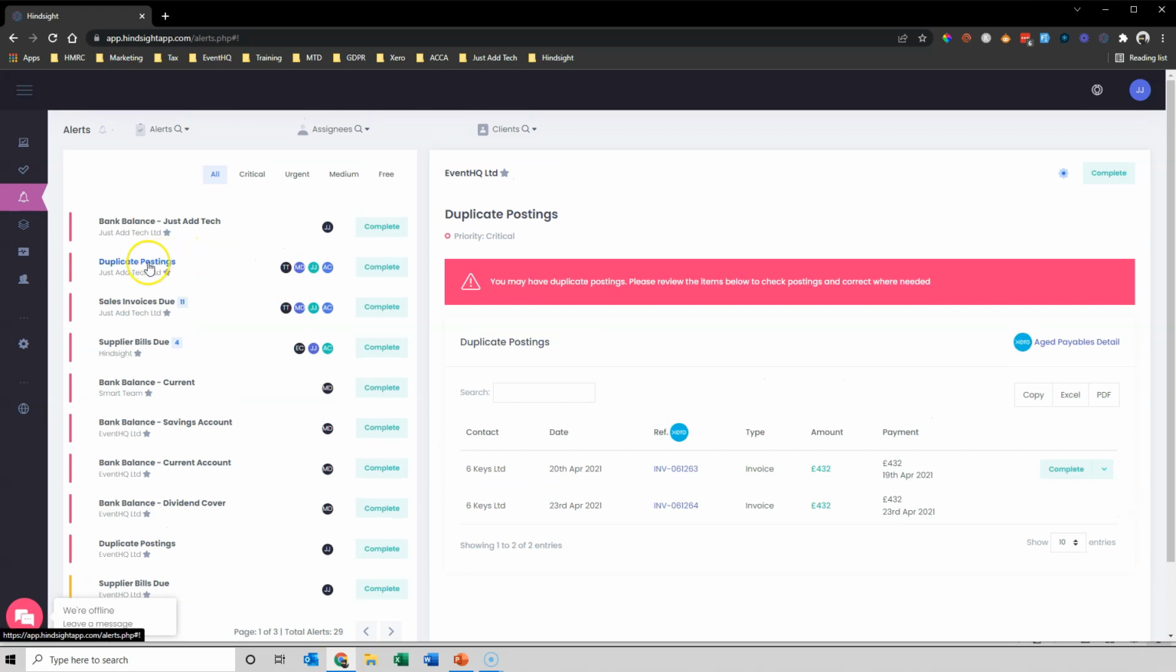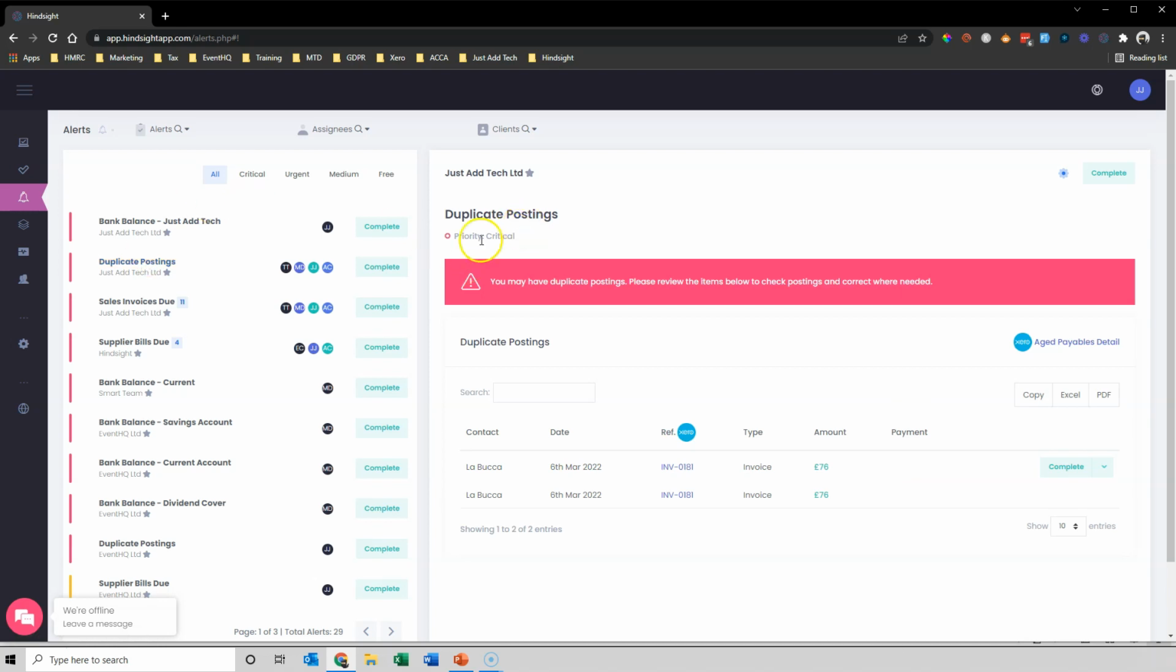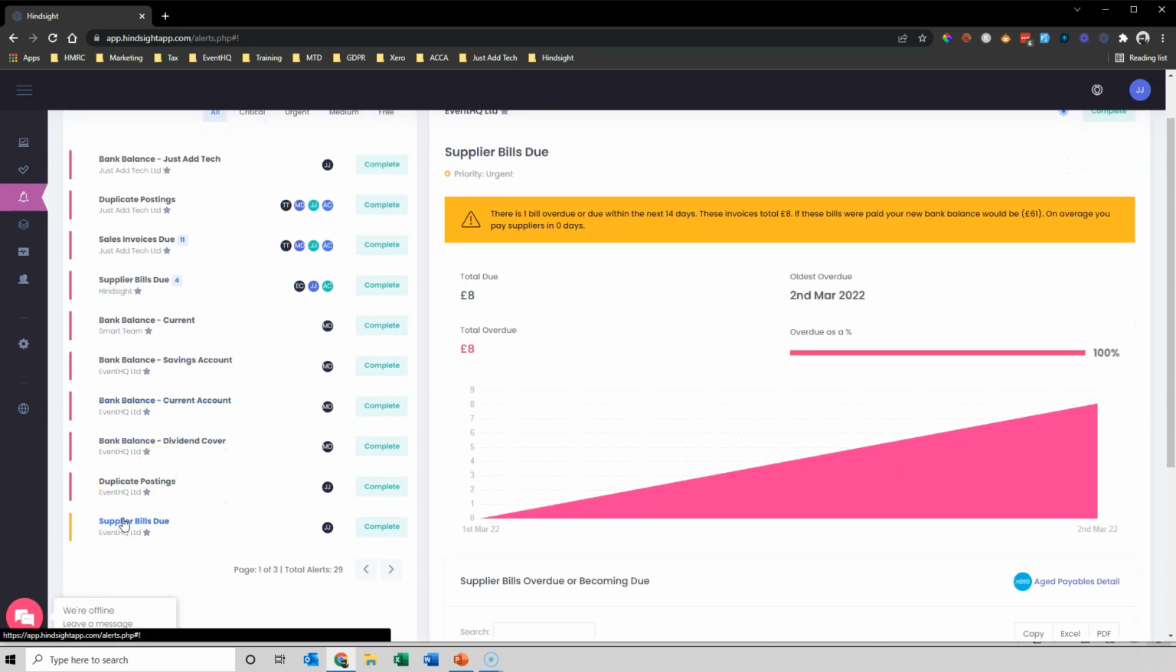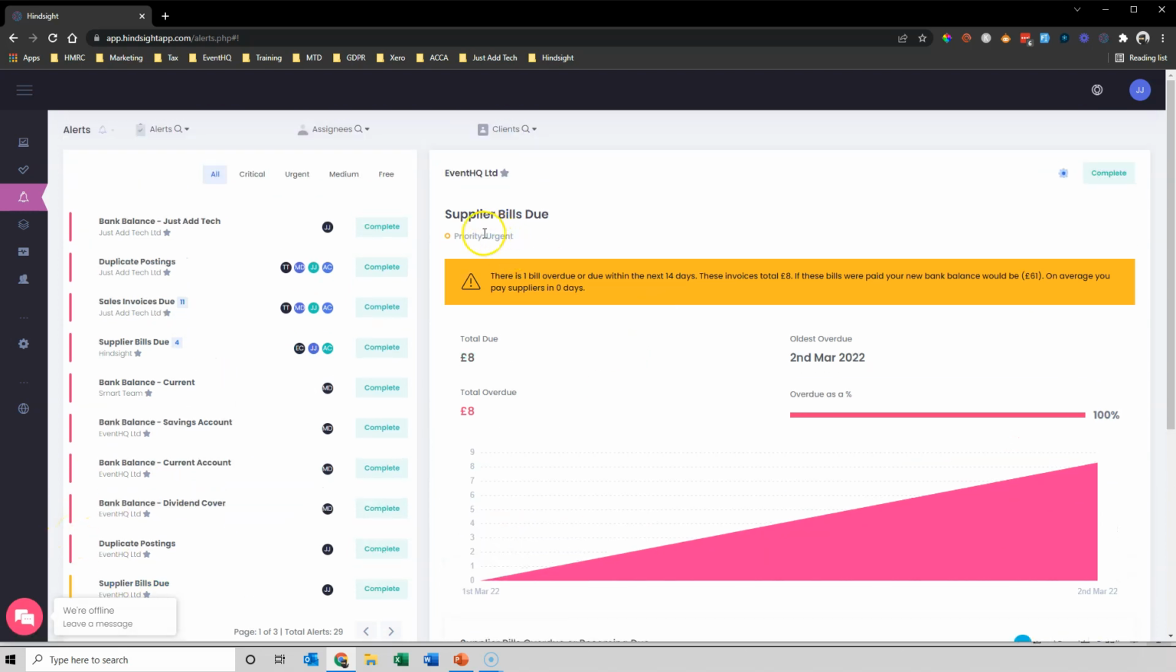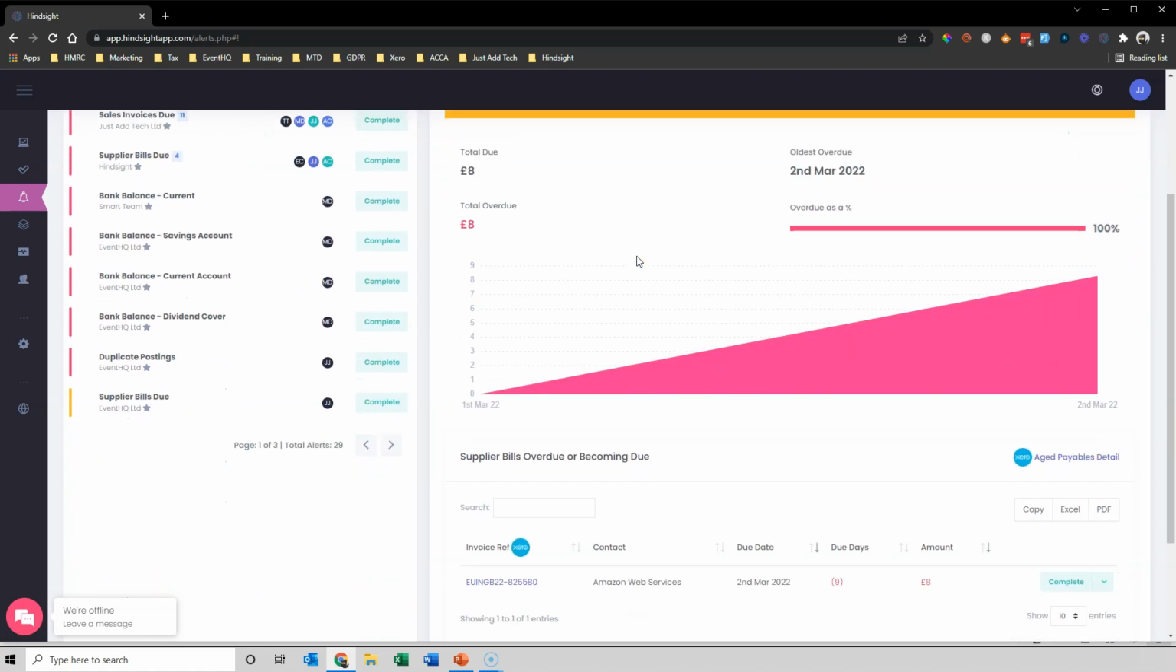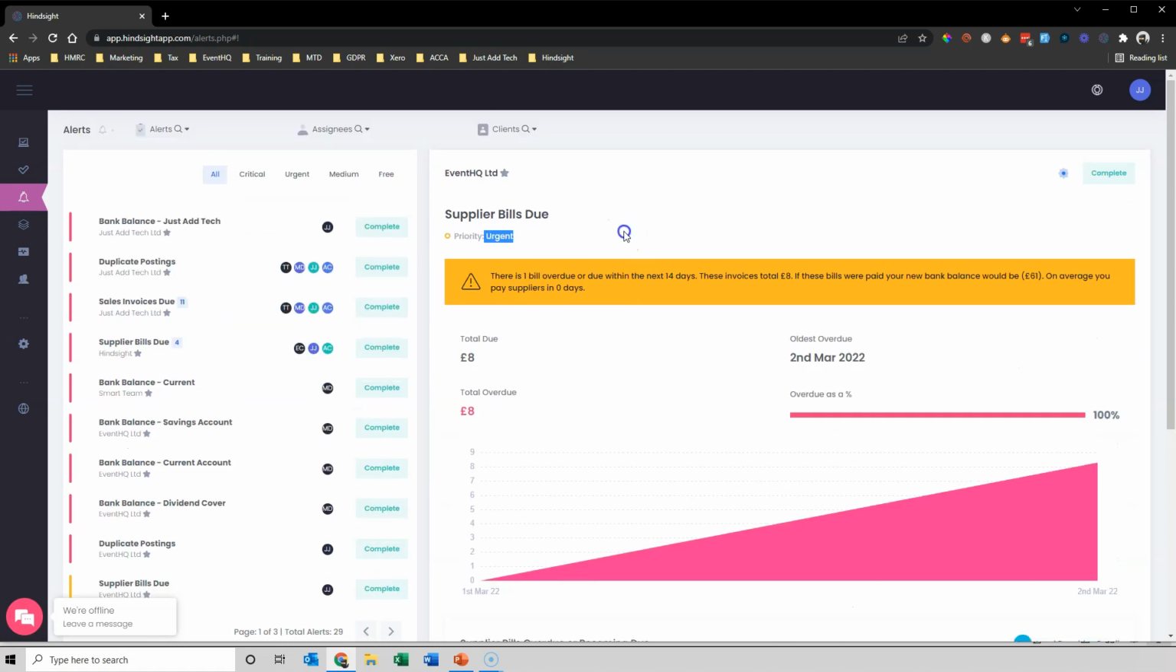So we've got a duplicate postings item here, and essentially the system is just telling us, obviously the colour of the preview is the critical, medium or urgent colours. So you will find, depending on what you click on the left hand side, if this is an urgent priority alert, then it will flag that up, and the colour coding shows you the same piece of information as well, just to make it really simple and easy for you to understand where you are.